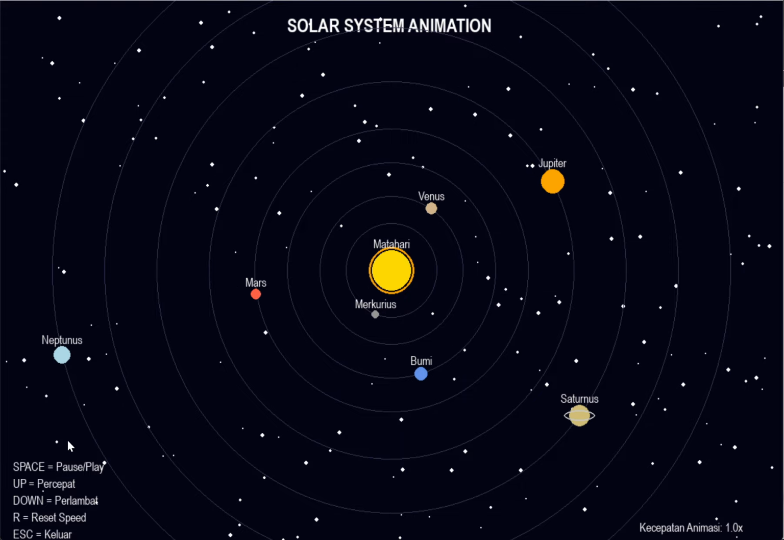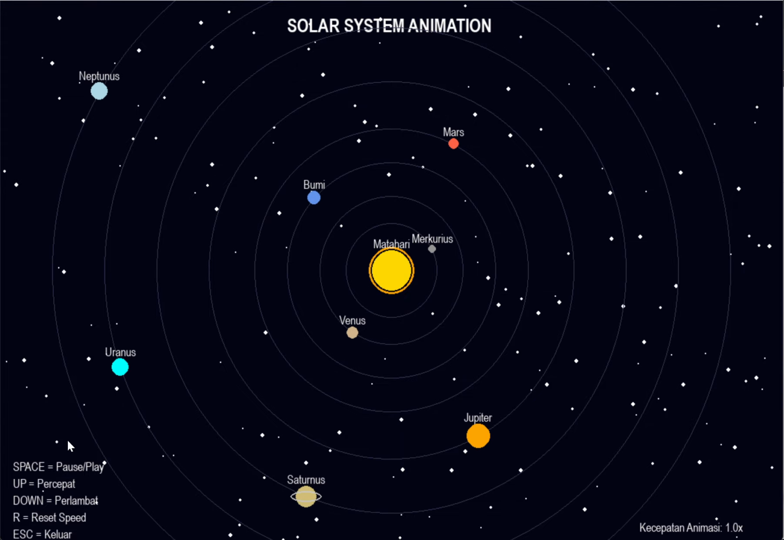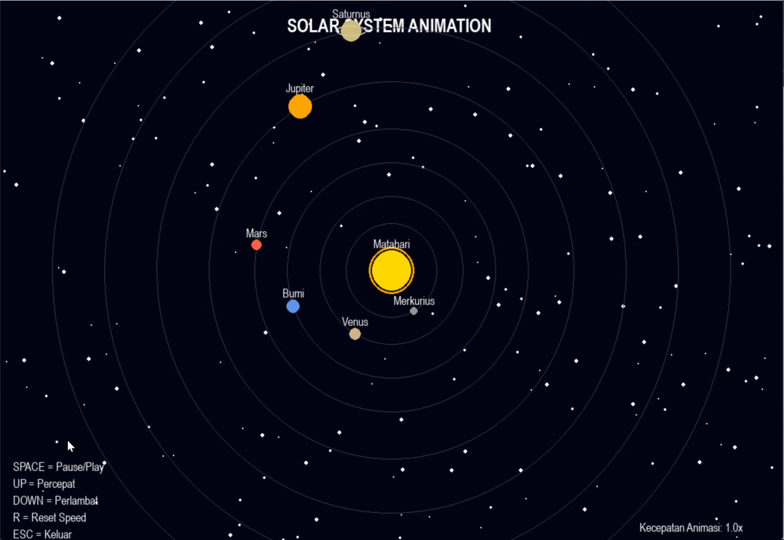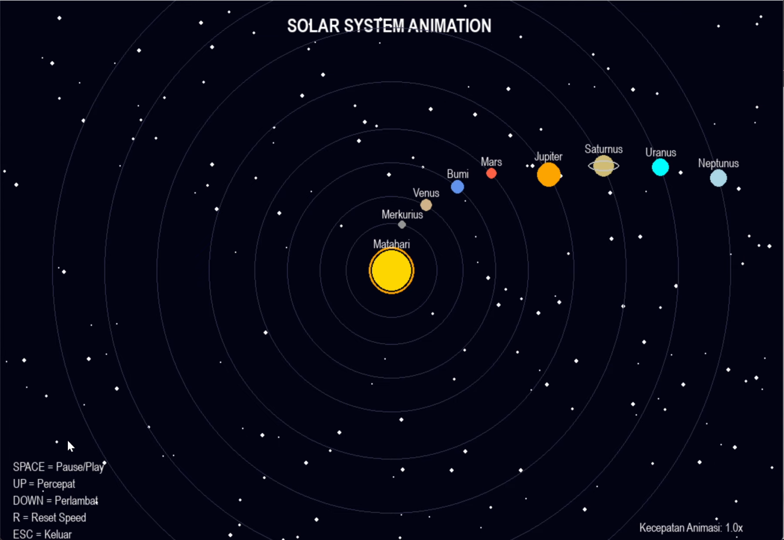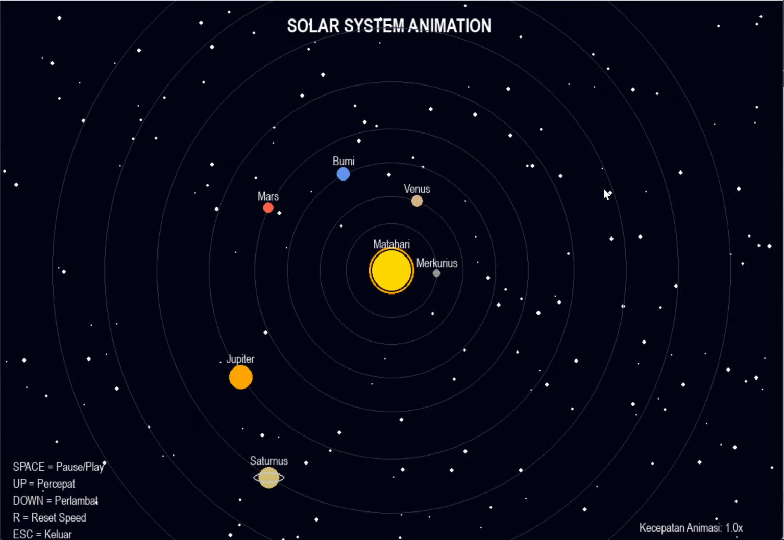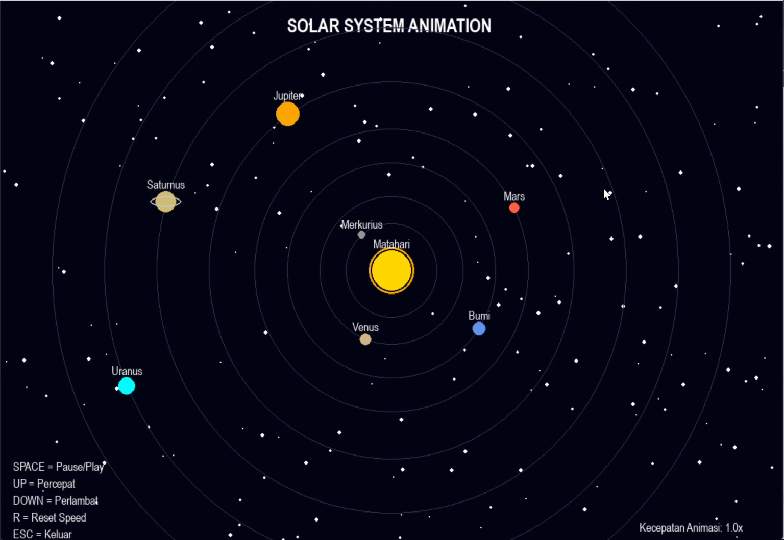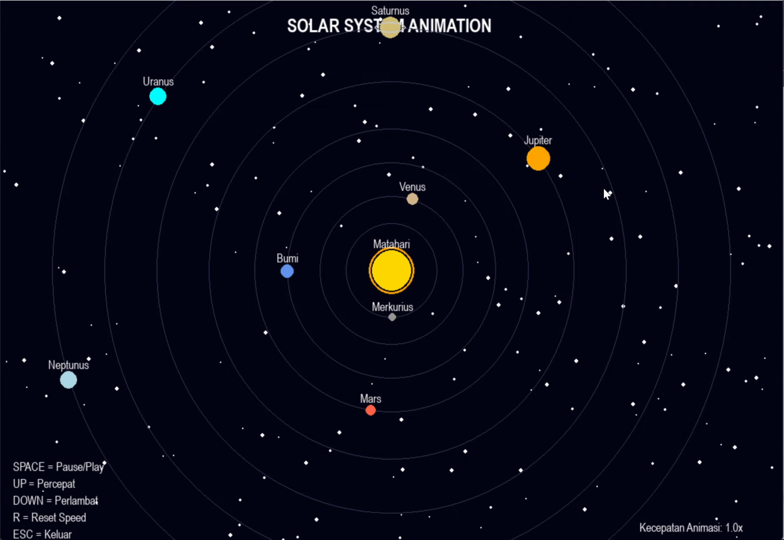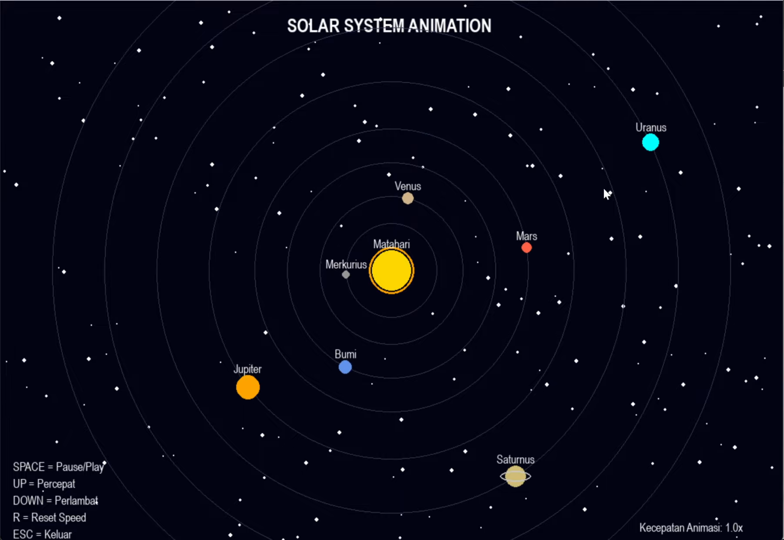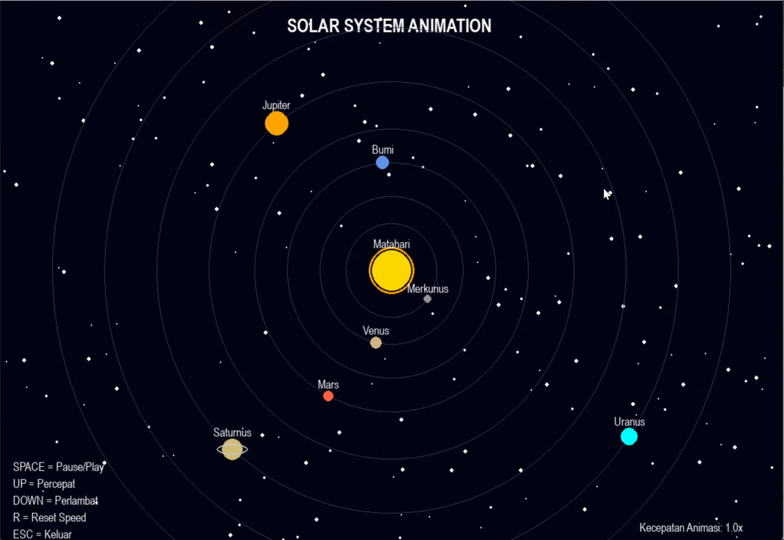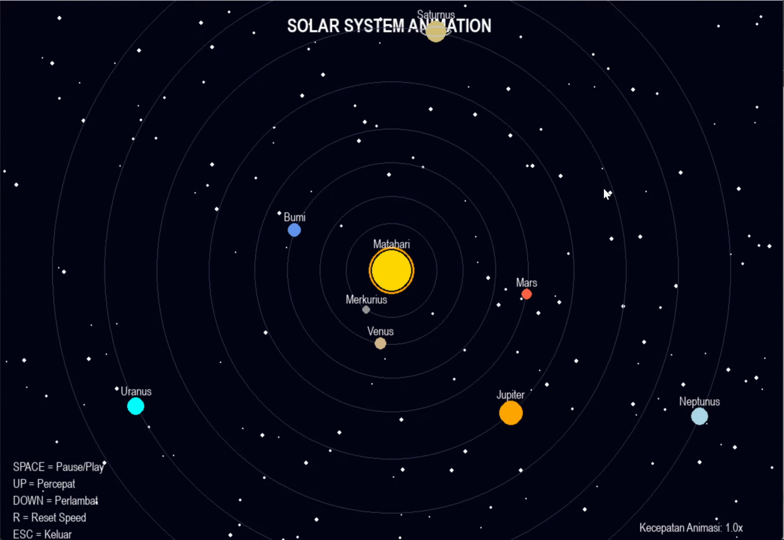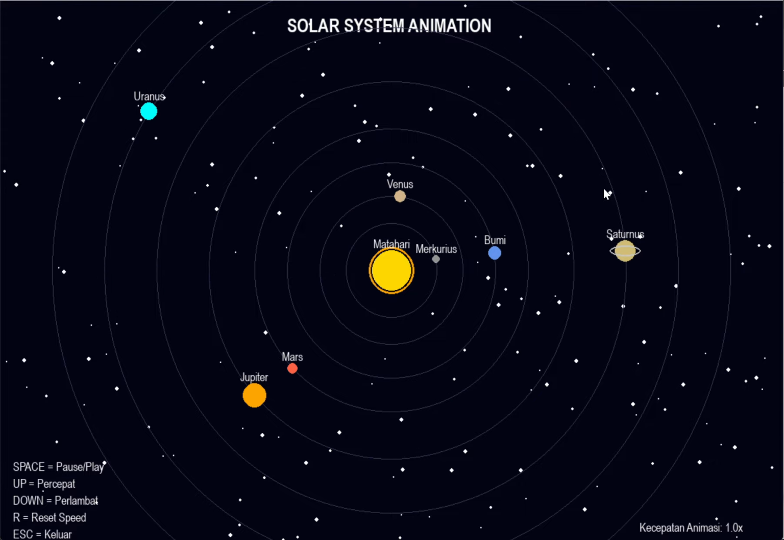In conclusion, this solar system animation program shows the sun in the center and 8 planets revolving around it. The animation includes a space background, stars, orbit lines, planet names, and interactive controls. The purpose of this project is to demonstrate how we can use Python and Pygame to visualize the solar system in a simple and interesting way.